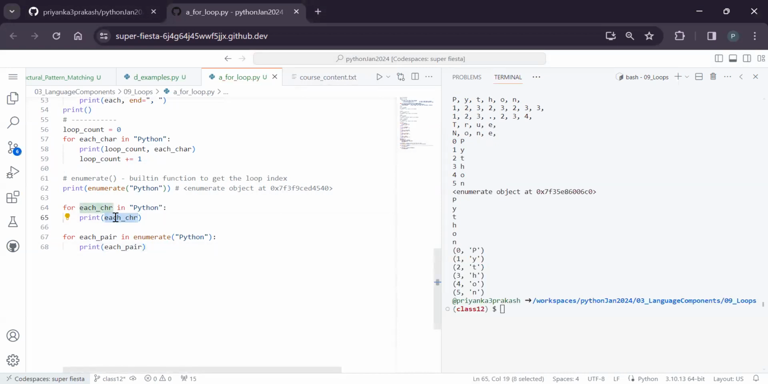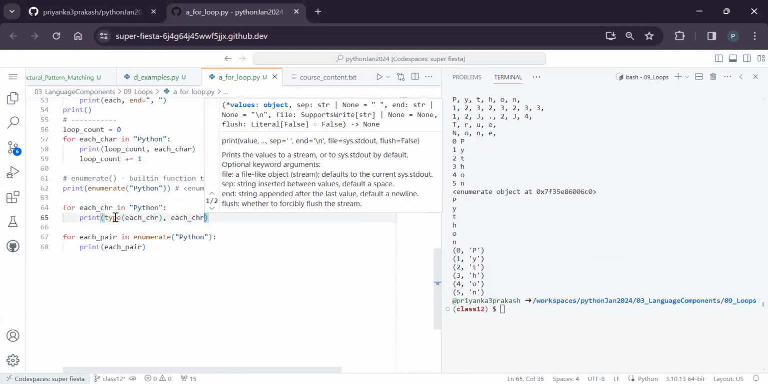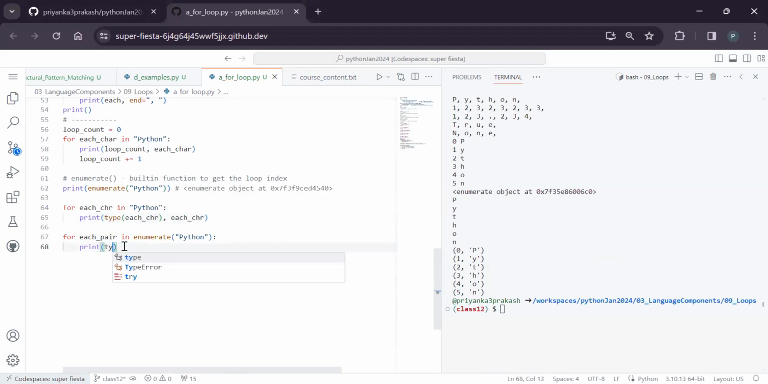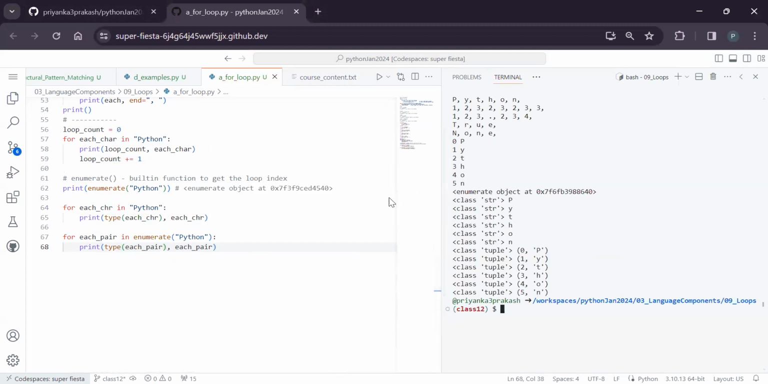So just to let you know, if I print the type of each character, and here also the type of each pair. In the first case, you are just doing an ordinary for loop. You get individual strings, because it is a string, you are looping each character. Whereas in the second case, you get the same characters, along with that, did you see the number index is also coming? So that is the enumerate function.